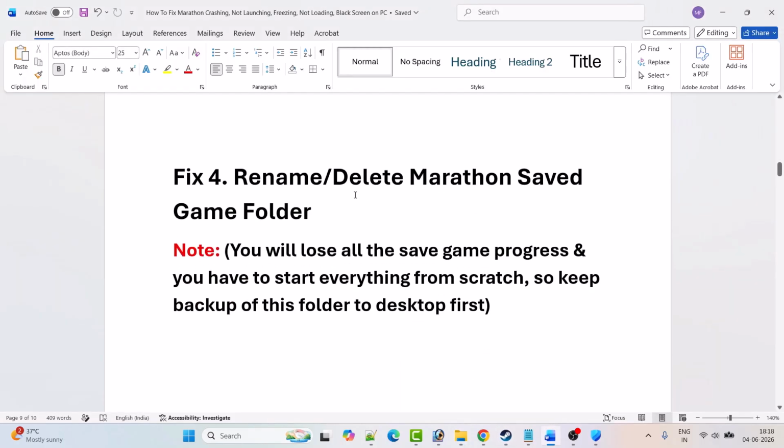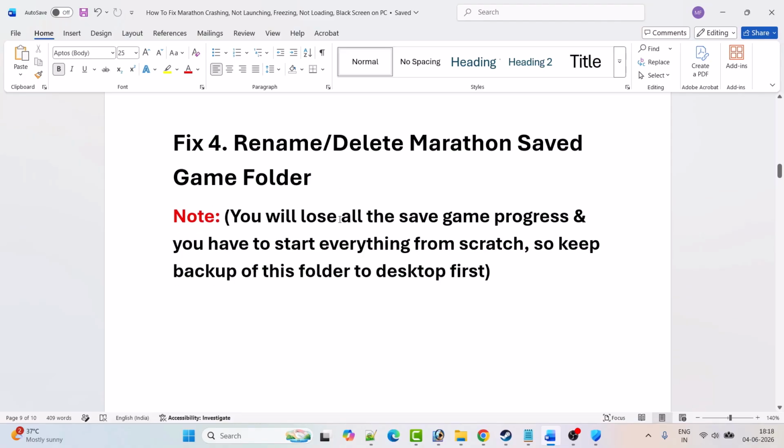Fix 4 is to rename or delete the Marathon saved game folder. Now please take note, you will lose all the saved game progress and you have to start everything from scratch. So if you want, then you can also keep a backup of this folder on desktop first. So here is how to do it.